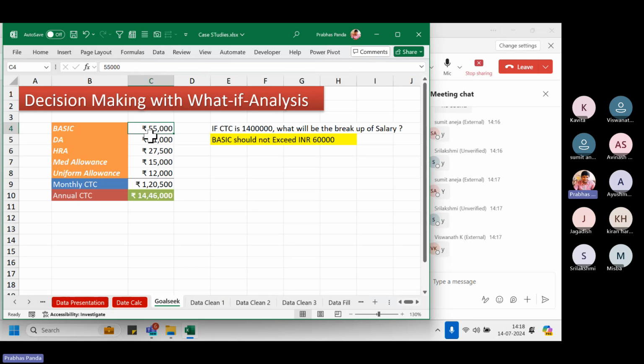Now, what do you think? That candidate is going to come back to me? No way. So what happens? I lost a good candidate because I could not take the decision on time.